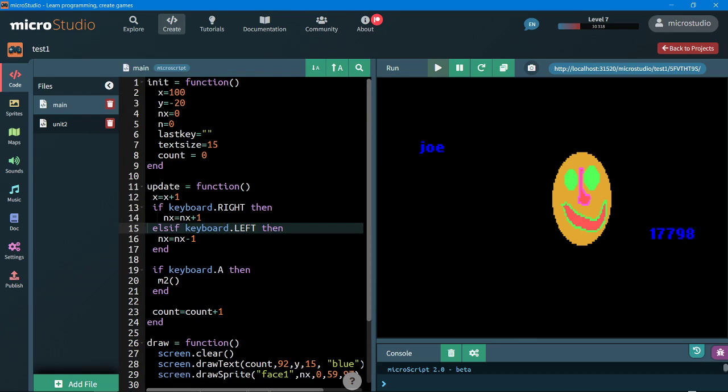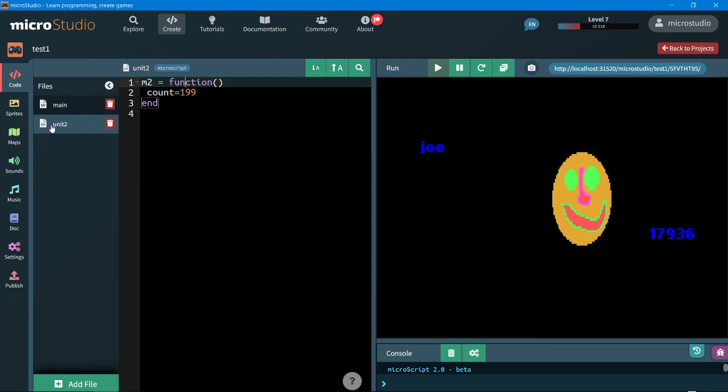And let's check functions now. So this is another file I created, and I just created a simple function that resets. Let's make that 100.